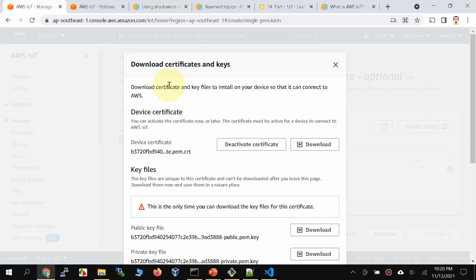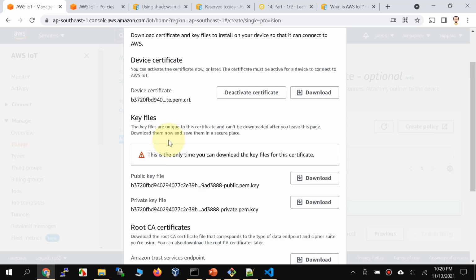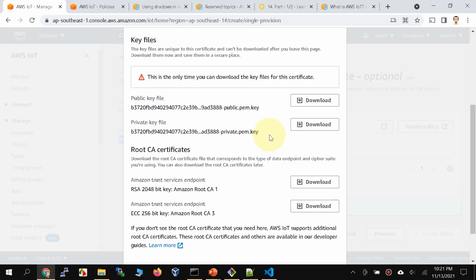Now notice that at this point in time it's going to say download certificate and keys. These are what are required for us to connect to AWS IoT Core, and that we are going to do later when we install Node-RED. So for now, just go ahead and download everything.